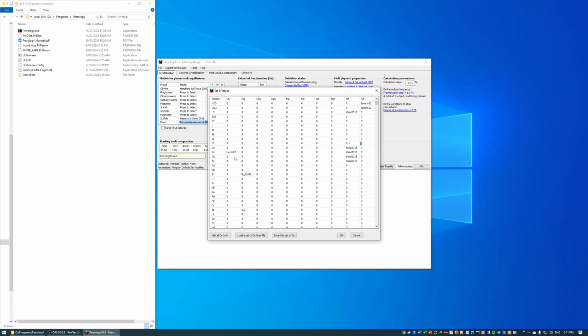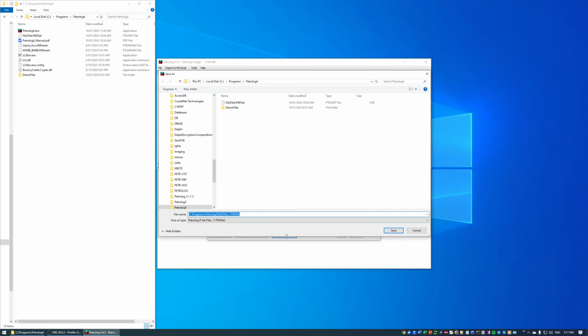So Petrolog gives you a lot of flexibility here on how to do it, but one suggestion is to always first choose the models you want to use for phase melt equilibrium and then come here to set the D values, so you don't need to come here twice and set back your choices which were there previously before you selected the model. So let's choose save this set again, and let's give it a different name. Let's say that was my D set, and we now call it my D set 1.